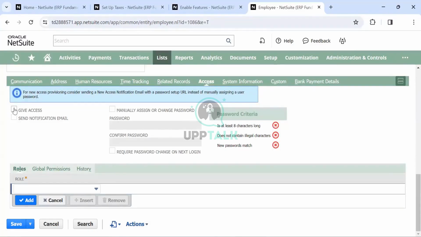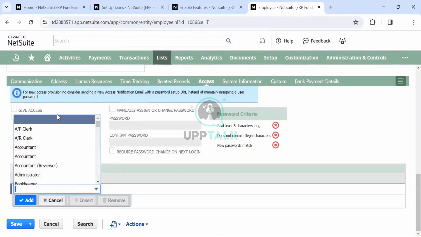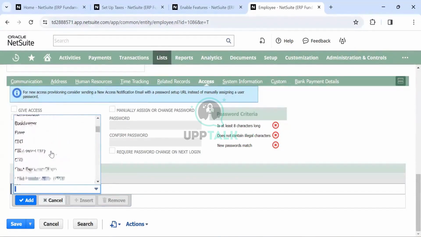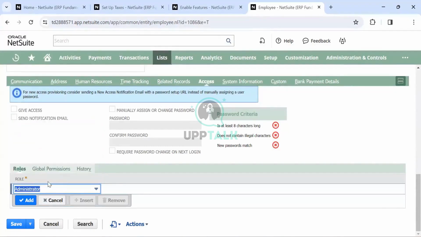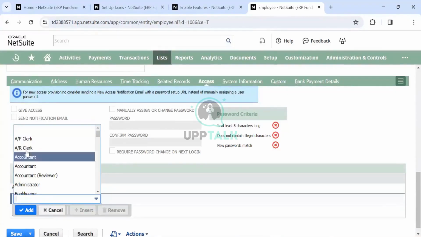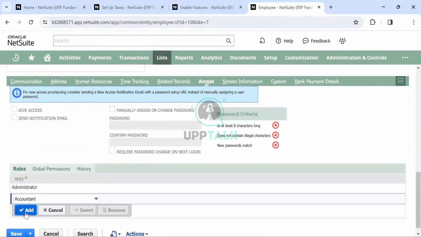If there is a new access, then we can send the notification email or we can manually provide a password, any particular password, to the employee. Also, access can have multiple roles. Yes, it can have multiple roles. It can have the administrator also, the accountant also, or any other role also.